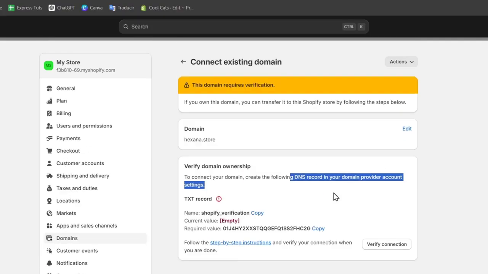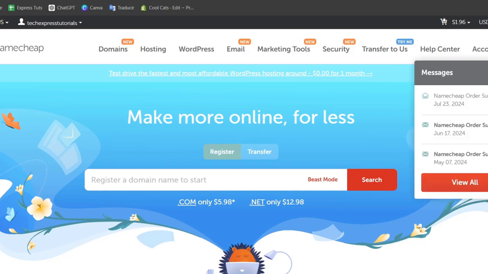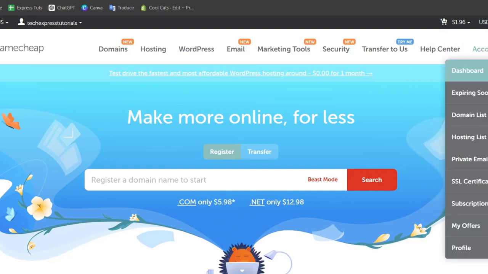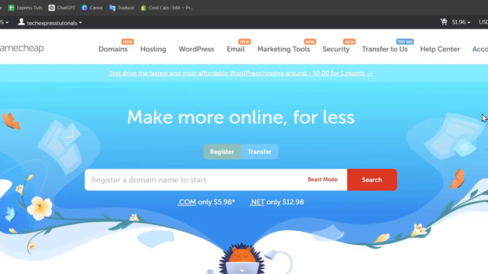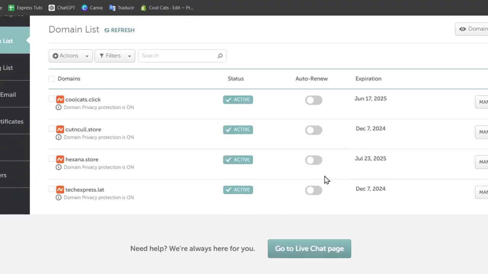So for that, let's go back to the domain provider where we have just made the purchase. In my case, this one is actually Namecheap. So inside Namecheap, I'm going to look for the account section and my domain list, the domains that I have purchased in the past, so I can link them directly here into Shopify. Now here in the domain list, as you can see, we have a bunch of products that we can add directly here. Let's start with the coolcats.click element. I'm going to go for manage.